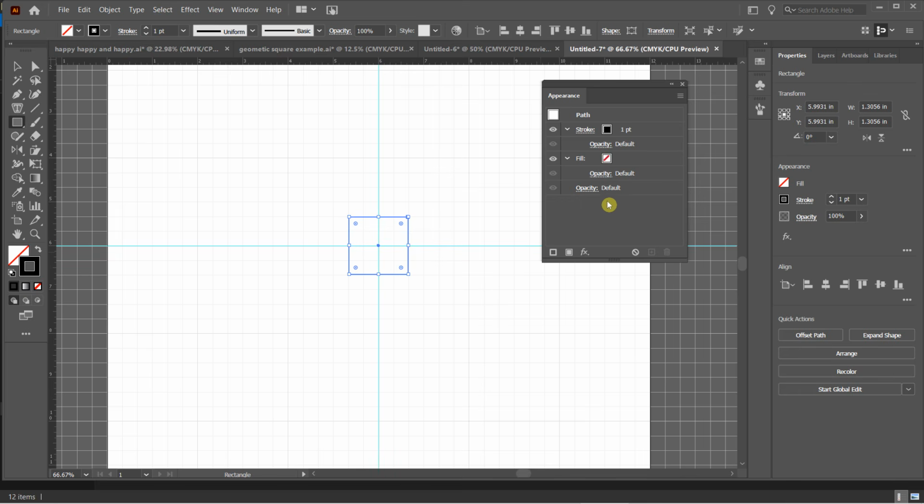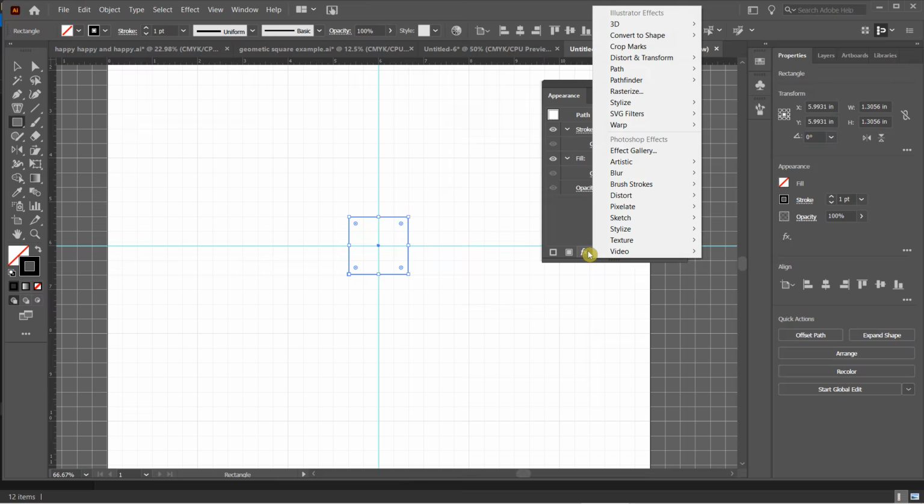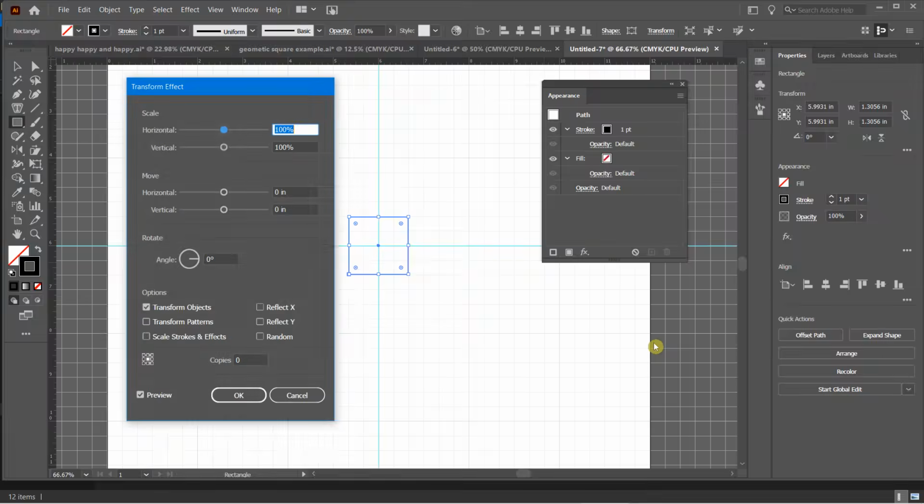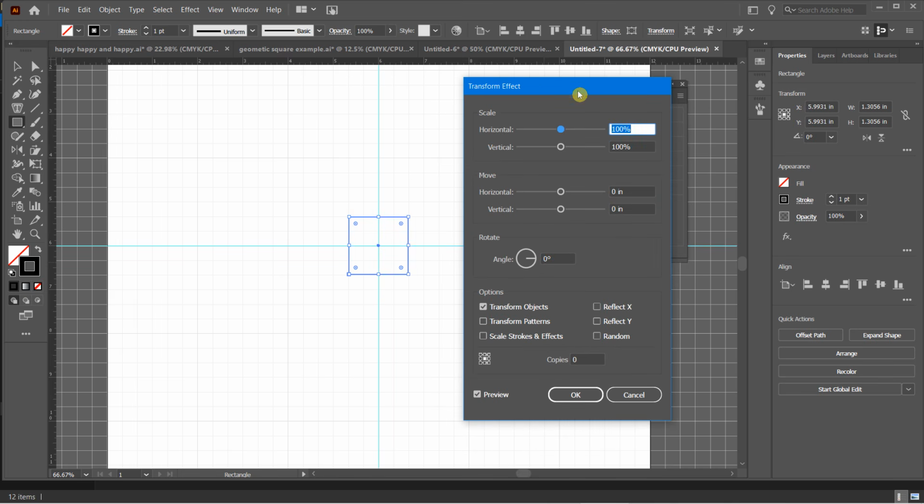So let me go over to here, making sure this is still selected, come way down to the bottom here and then choose Effects. And this time we're going to go to Distort and Transform and just say Transform. And this is going to pop up this great little dialog box basically asking me about scale. Where do I want to move it? How do I want to rotate it? So pretty much all of my transformation options are in one window.